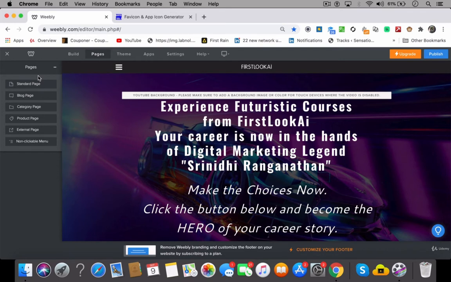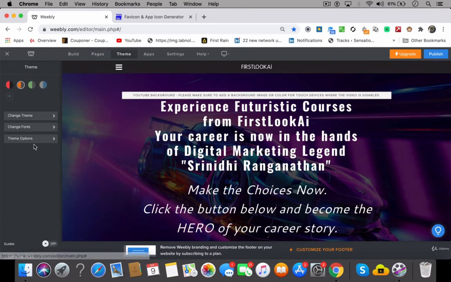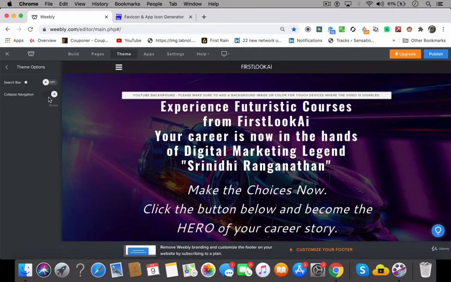First, on your website, go to the theme tab. On that you have to click theme options, and then collapse navigation was off. Now I have to turn it on. Okay, once it is already on, it's not an issue. Once you turn on collapse navigation, the menu bar will come in your website.